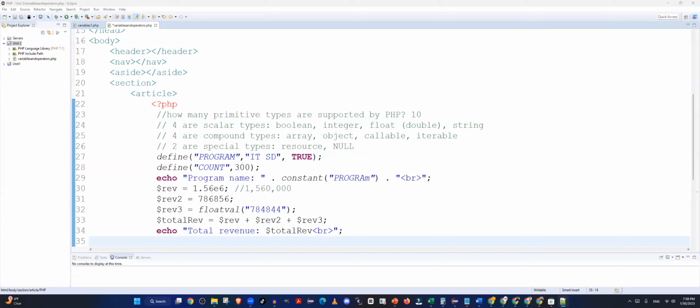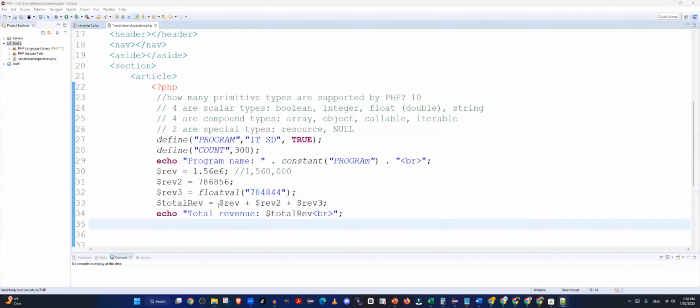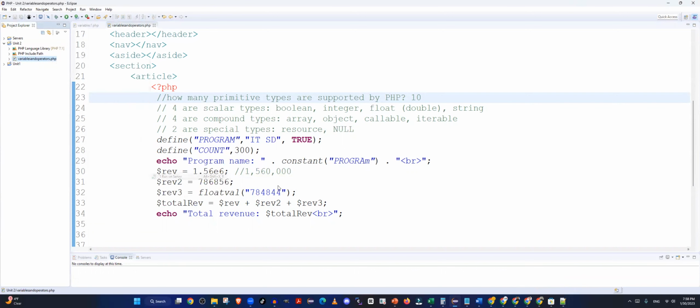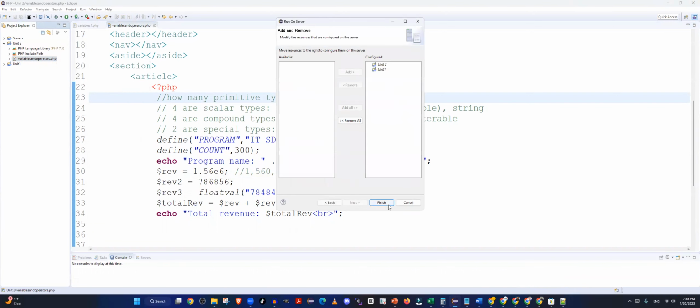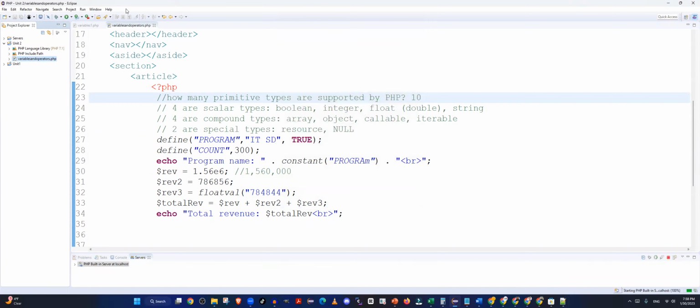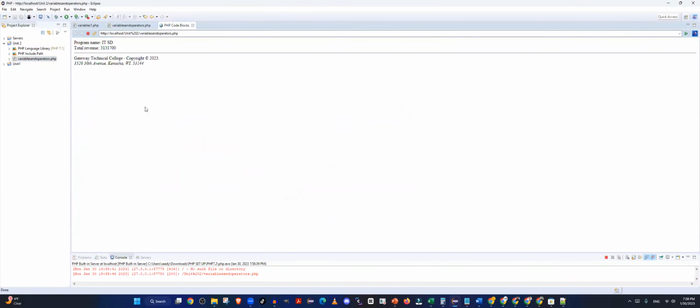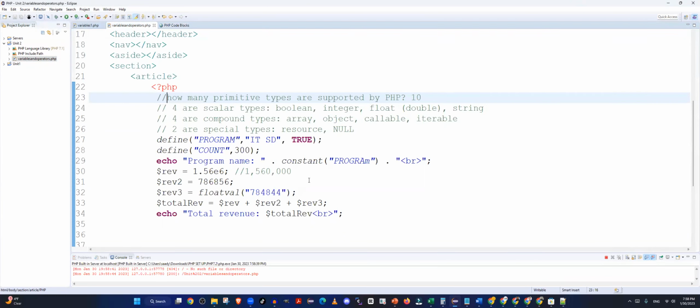I got a parse error on my output on line 25. On line number 25. Oh, okay. One second. Let's have a look at run as, run on server. Should be fine. I don't know. Check again.